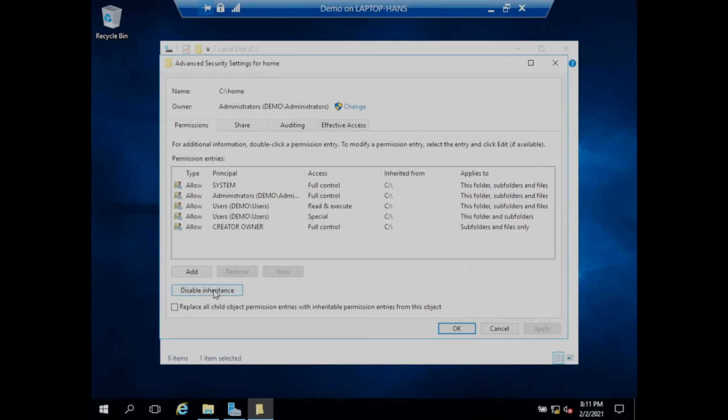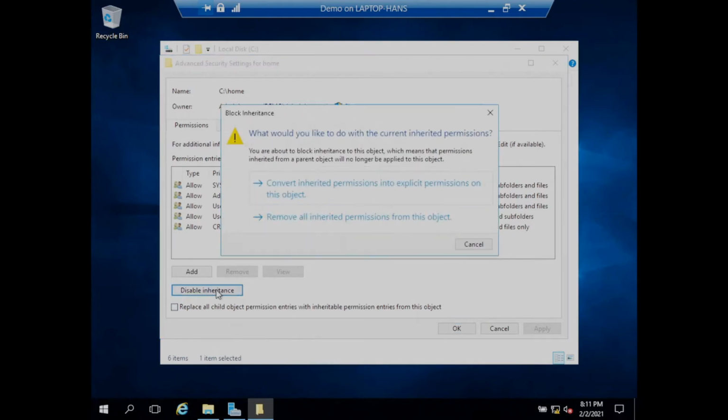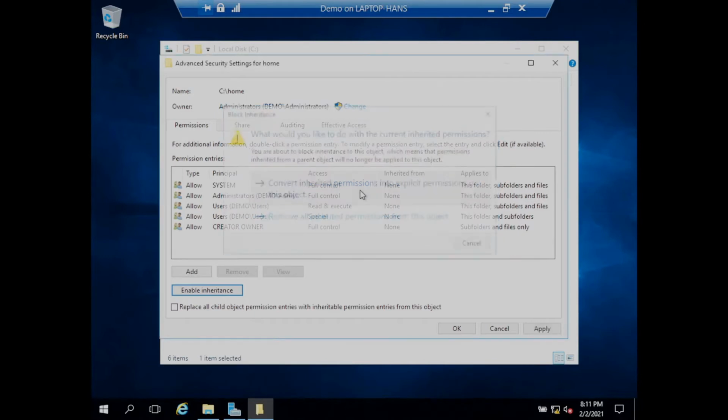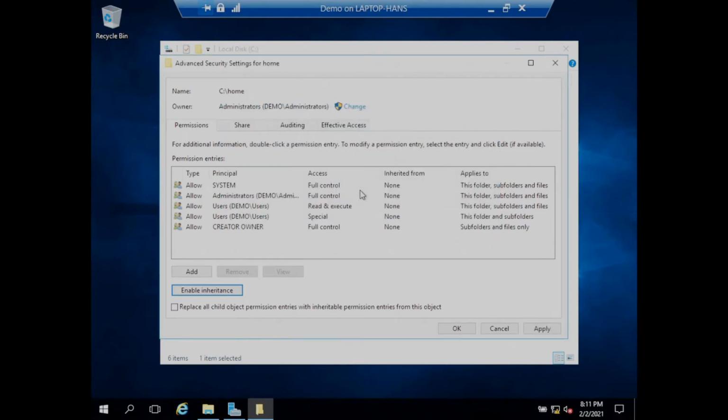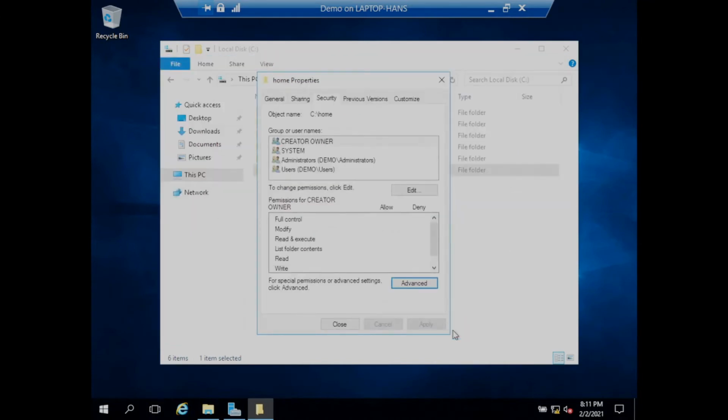So the first thing we'll do is we will say disable inheritance and say convert inherited permissions into explicit permissions on this object. So now I can set permissions on each and every object under this folder. We'll click apply, click OK. And you will see creator owner, system, administrators, and users.